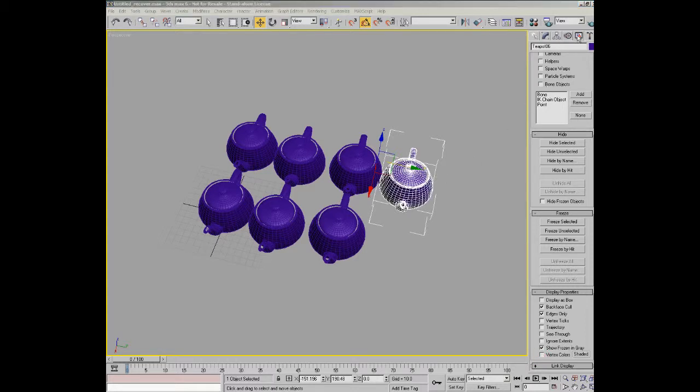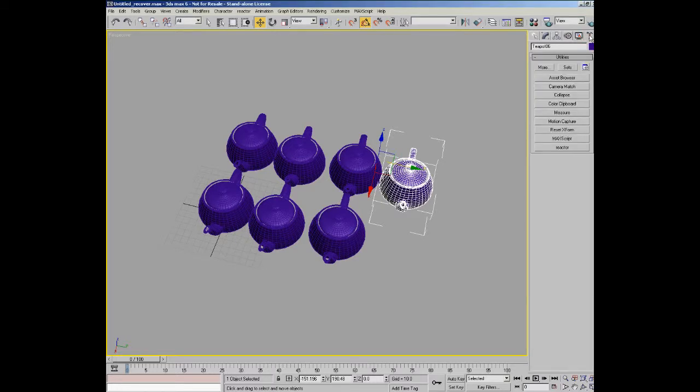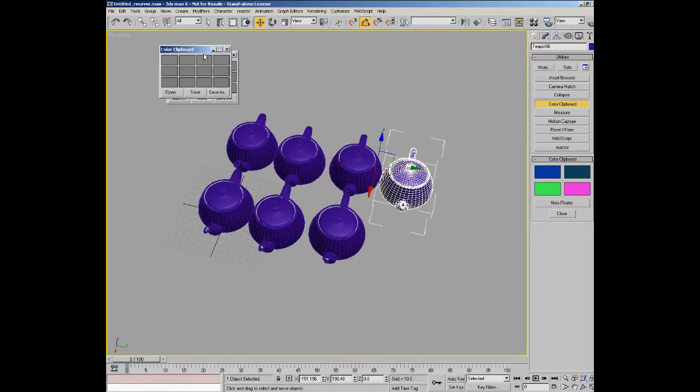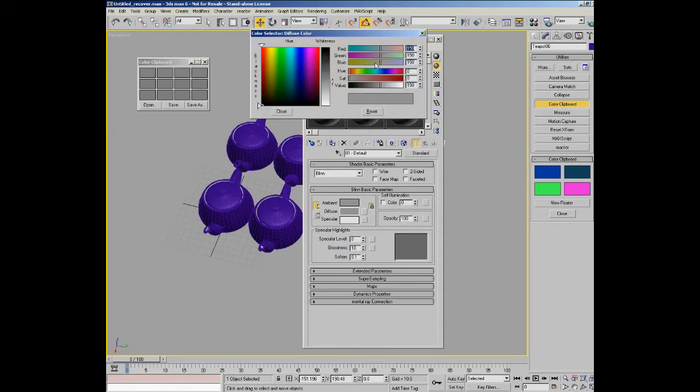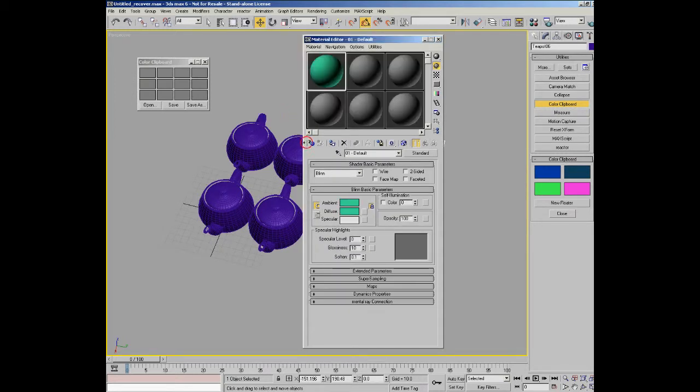Okay, so there we go, that's the command panel. The final option on the command panel is utilities, and in here you'll find various, as you can imagine, utilities for working with Max. For instance, there's a color clipboard, which is quite useful when you're working with textures. Let's say we're working with a material here and we make a nice green color. We like that green, and when we want to use it in other textures, you can just drag it off over here and keep a copy on the color clipboard. So quite a useful little utility there.